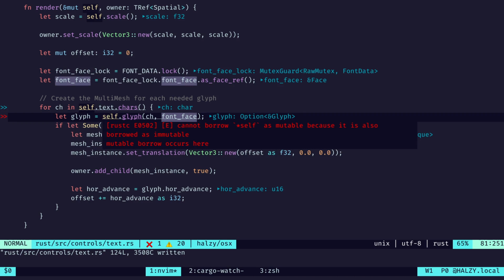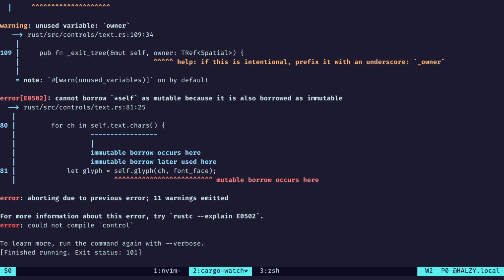So in this case, self.glyph. Yeah, so this is what we saw earlier. And you want to see the error.